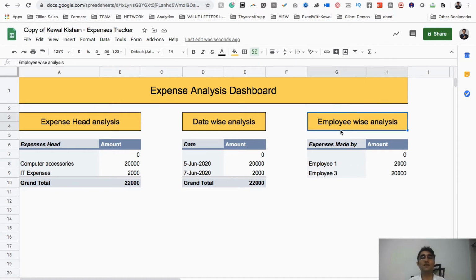So how was this? Tell me, how is it? Isn't this interesting? All three expense analyses coming in just one single sheet. Credit goes to the pivot table, credit goes to the Google Sheets data analytics capability. So pivot table is the real hero here. So go ahead and try it out and maybe change according to whatever you want here.